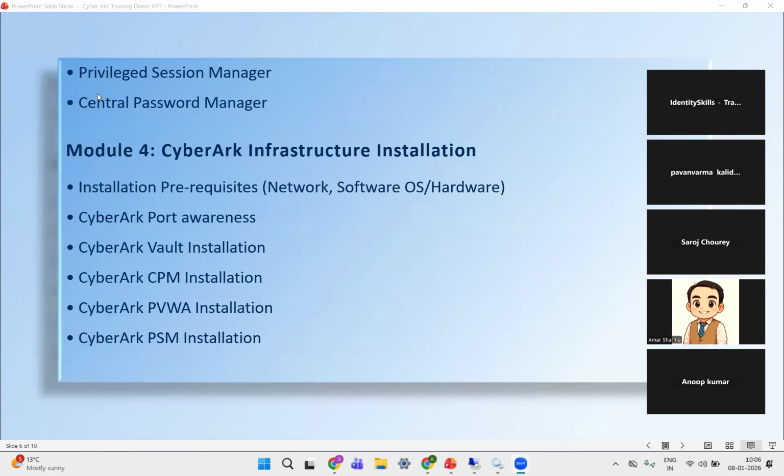Once the theory of all of the components is done, we move on to module 4, which is for the installation part. For the installation part, there will be virtual servers that you'll get, and on the virtual servers the setup files will already be copied. You just have to take them and install them. I will be guiding you and doing it in the live sessions. We'll first perform the prerequisites, the network, software, hardware, we check everything. Then we check the ports, and then we move on to the installation of every single component one by one.